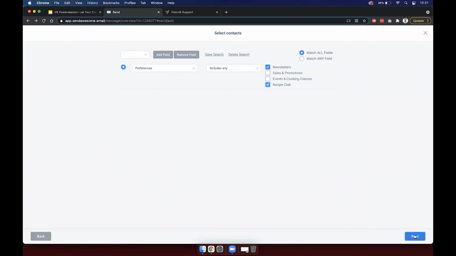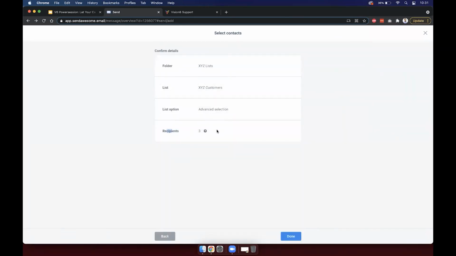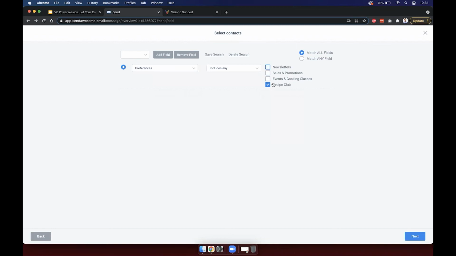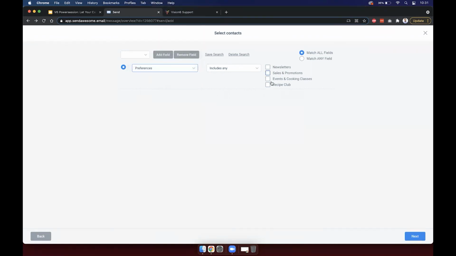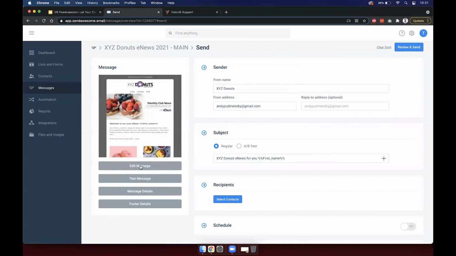Press next, and then we'll go and find any contacts that match either of those 2 criteria, and your email will just send to those people now. So great little way to configure it so that you only send to certain email preferences. And that's through the field here, preferences, and then you choose the ones you wish to send your email to.